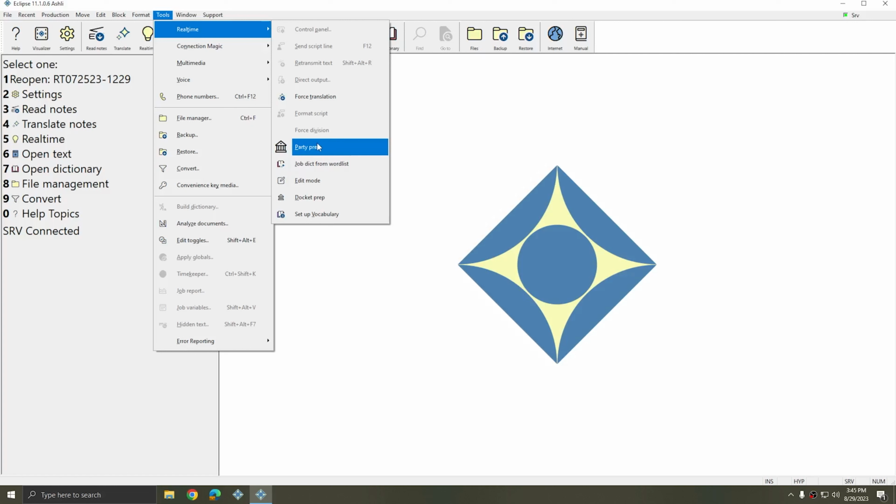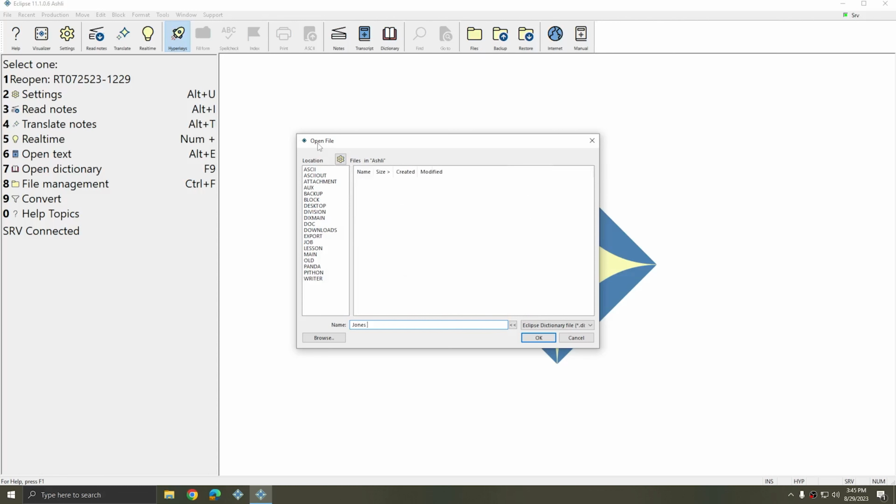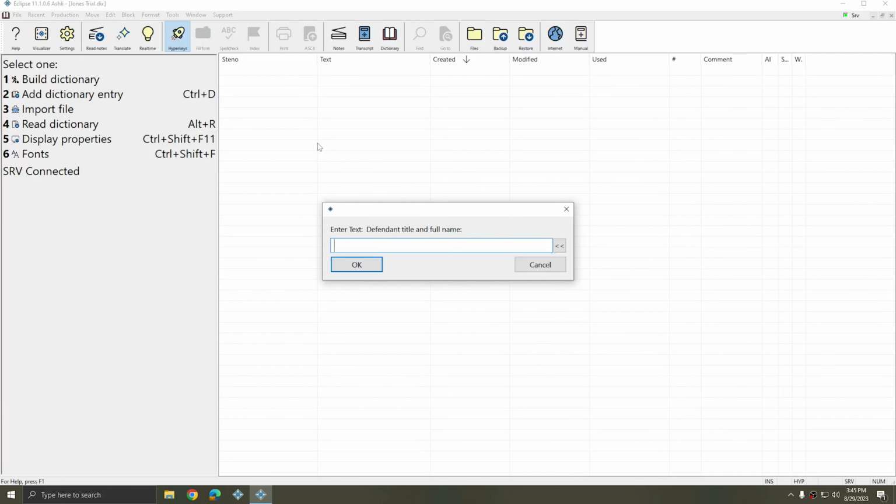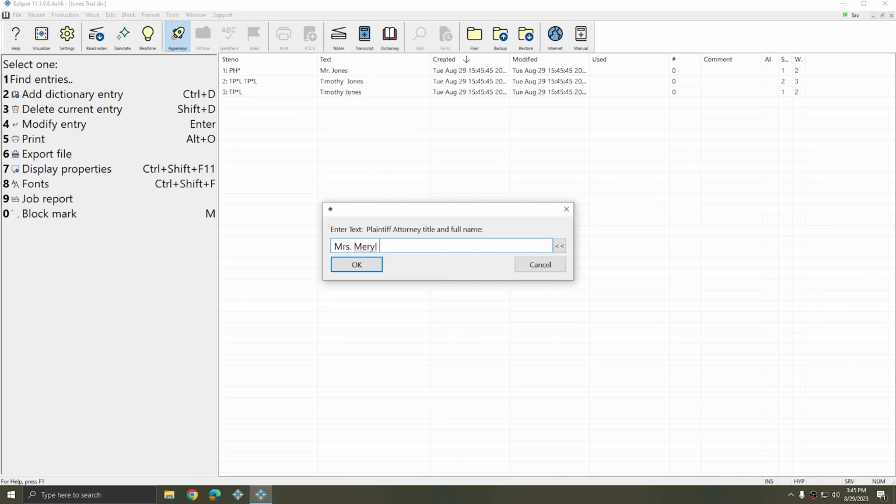So I'm going to select Party Prep. I'm going to name the job dictionary I'd like to create. First, I'm going to put in the defendant's name and his or her title. Next, I'll put in the plaintiff attorney.